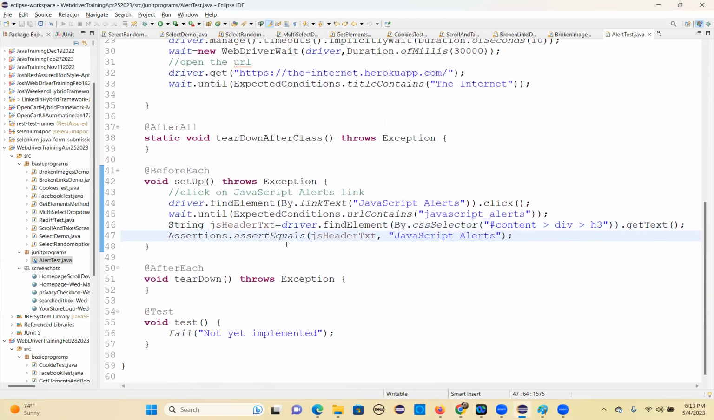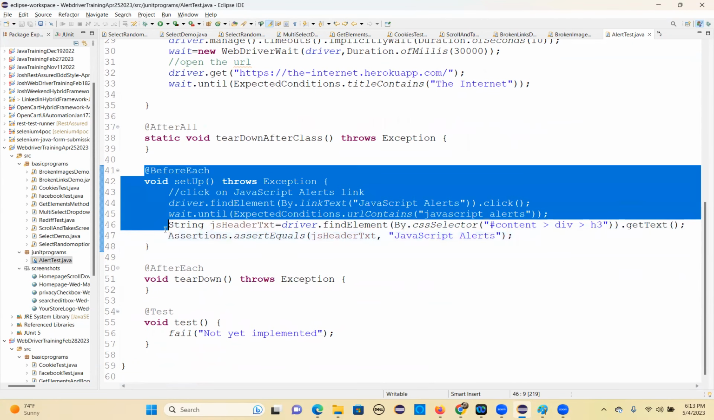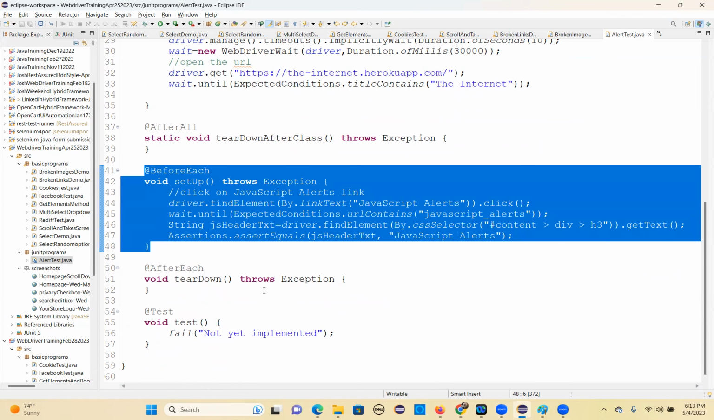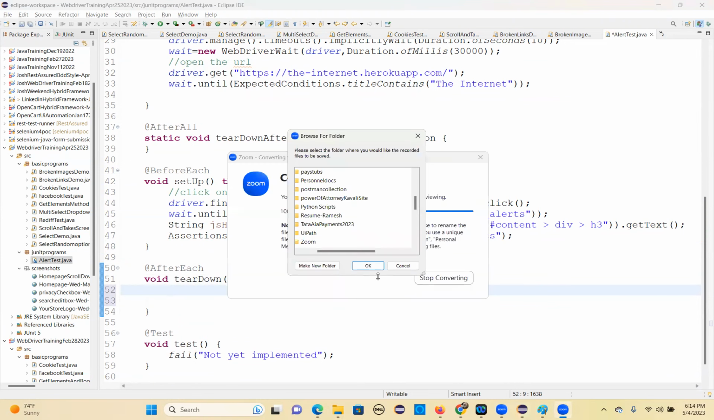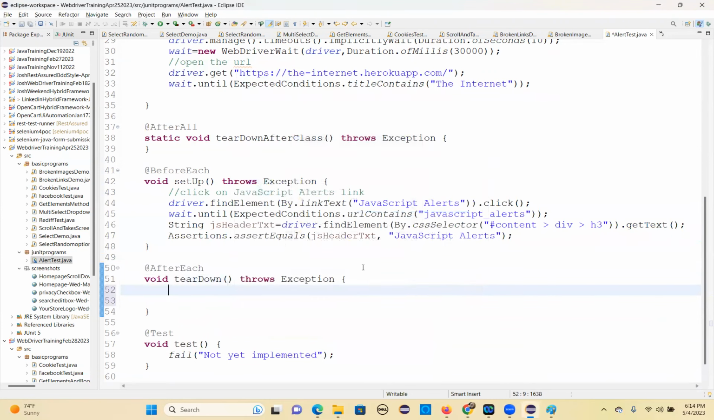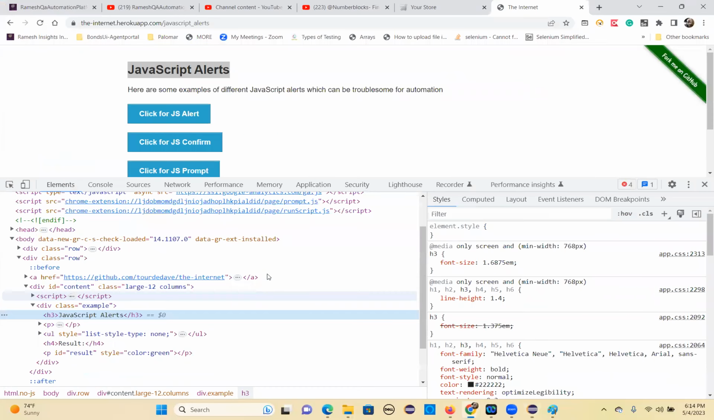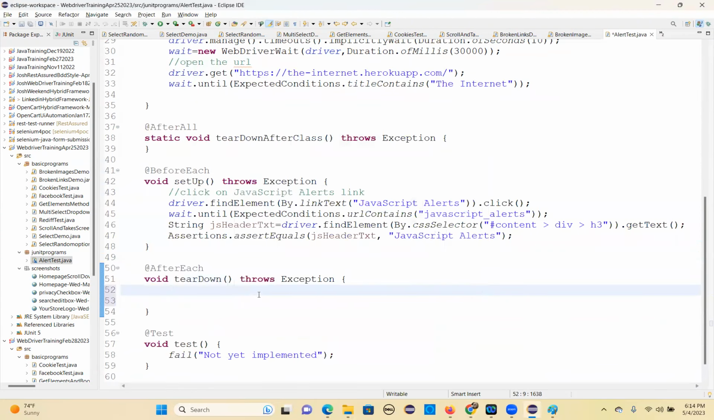That's it. So that's before each. I don't want to do any more extra there. So after each, I'll just navigate back. Okay. So I'll navigate. So back. Driver dot navigate dot back. Okay. How can you go? So driver dot navigate method dot back. It will take to the back.